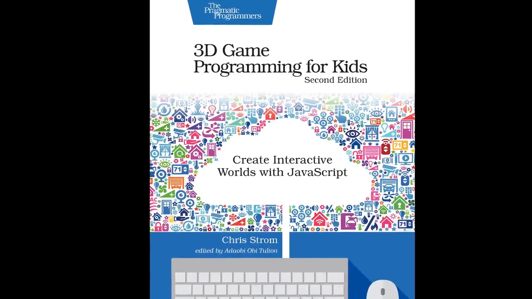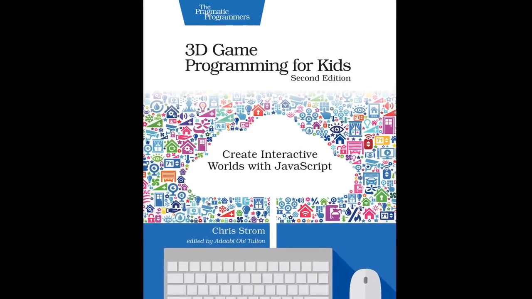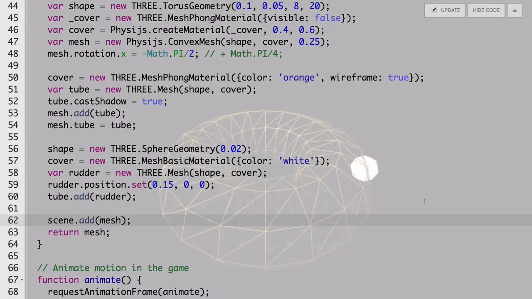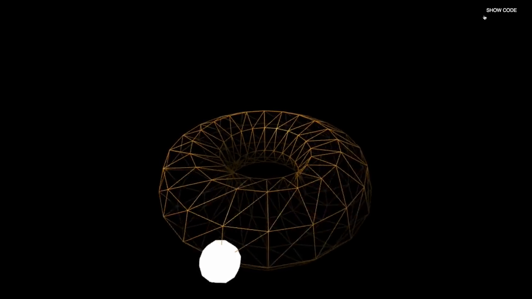Have you ever had an idea for a computer game but didn't know how to create it? In 3D Game Programming for Kids, you'll learn how. This book will teach you how to write computer programs that turn your ideas into 3D games for the web.